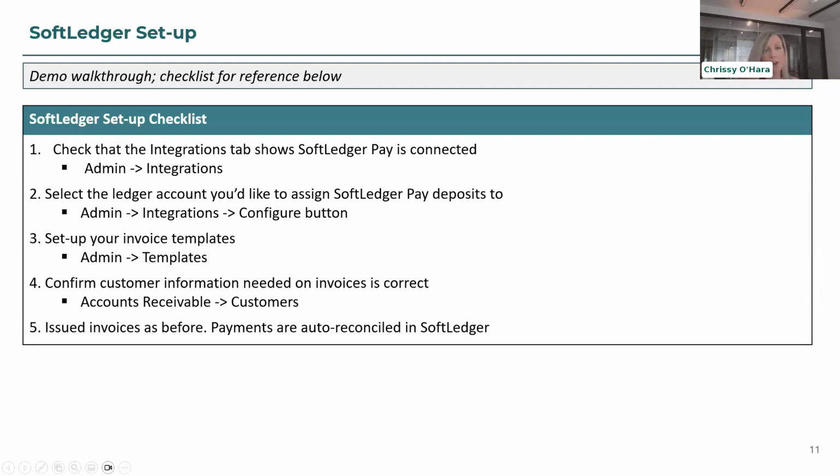Steps 3 and 4 are just if you've never used our AR module before. I'll show you how to do that as well, which is set up your invoice templates and then confirm any customer information that's needed on invoices is up to date in that customer profile.